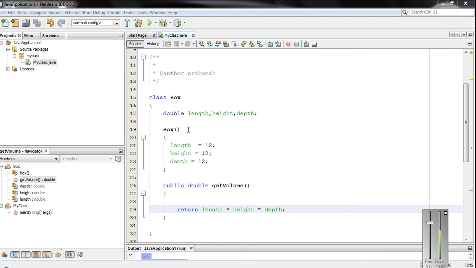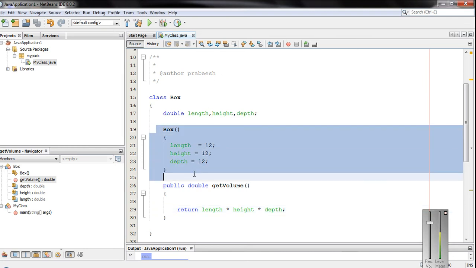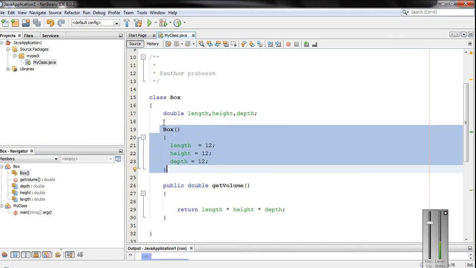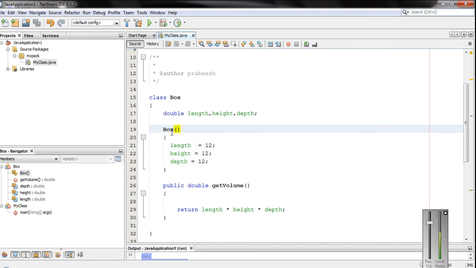So in the previous episode, we just used a simple constructor. This is actually a default constructor. A default constructor is nothing but a constructor without any argument. So here is a default constructor for the class Box because this constructor does not contain any parameters or arguments. Such type of constructor is called a default constructor.